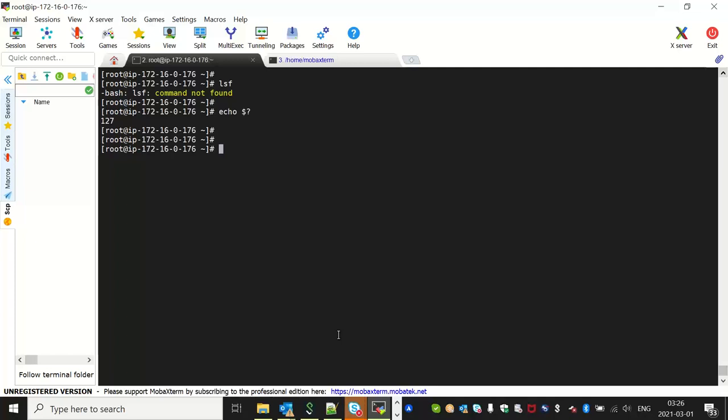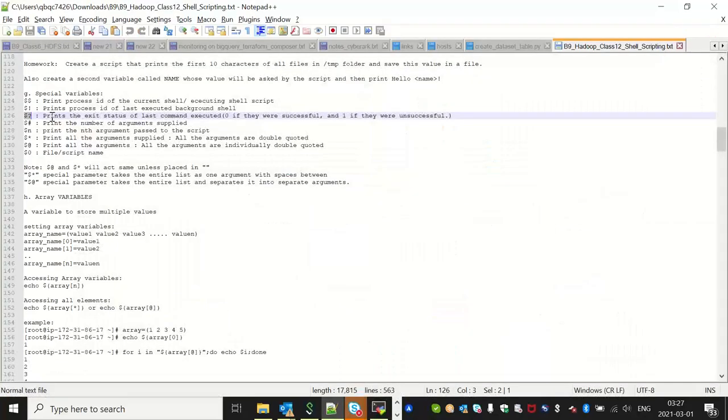But how will this be useful? Let's say I'm writing a script wherein my logic depends upon the success of the previous command. Then I can use this particular variable and check whether the previous command went through fine, and only if it went fine, I can move ahead and put that in my logic. As and when you start practicing them more, you will understand the importance of these variables.